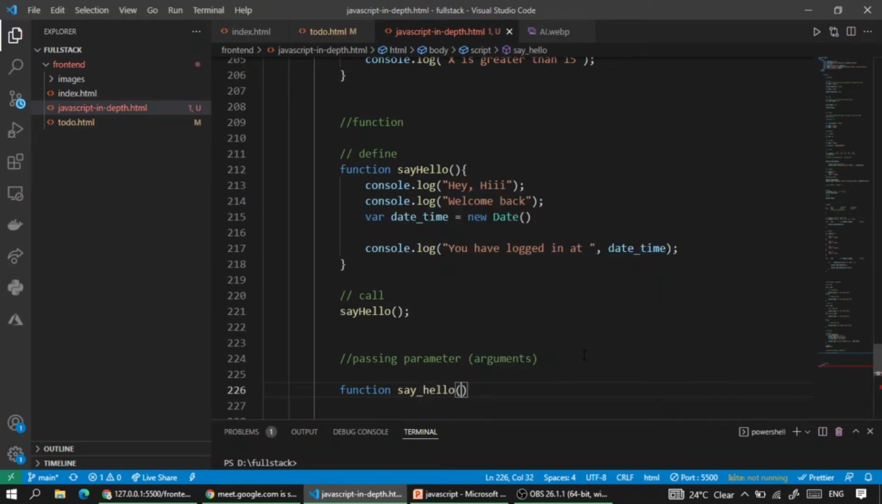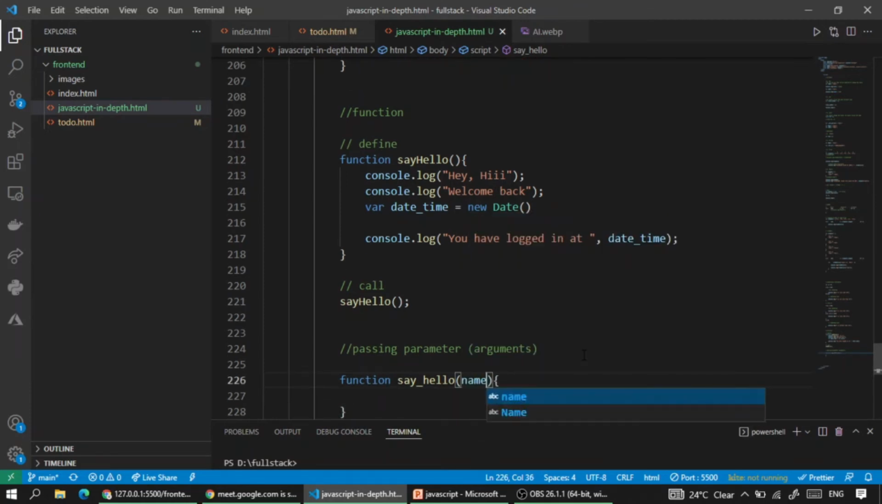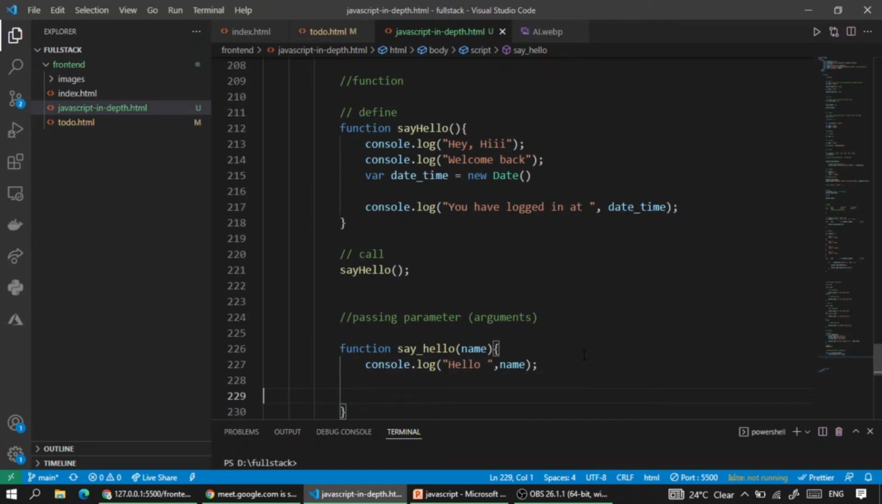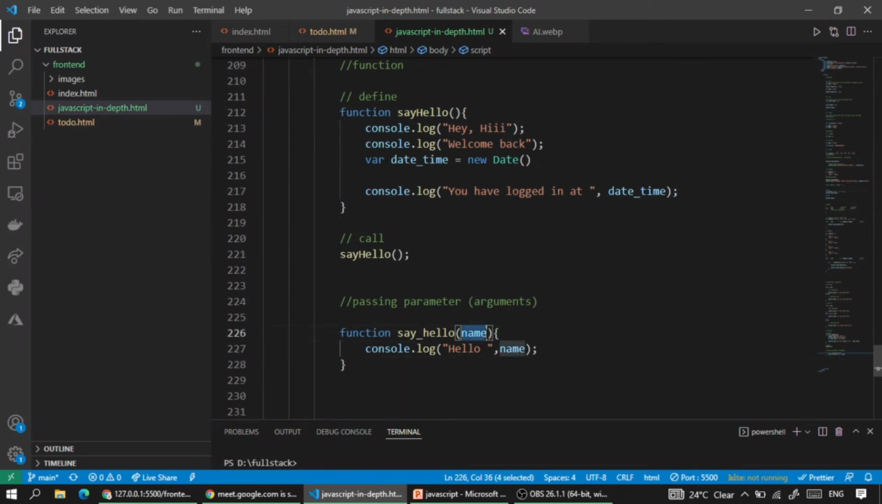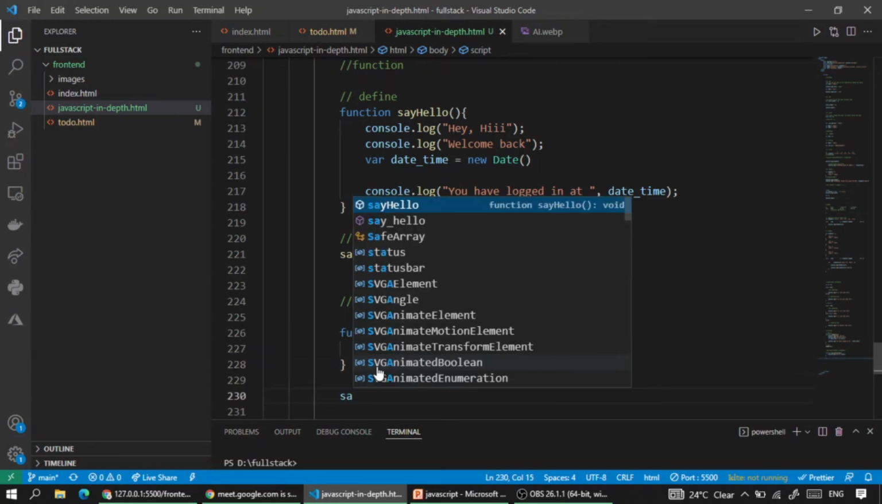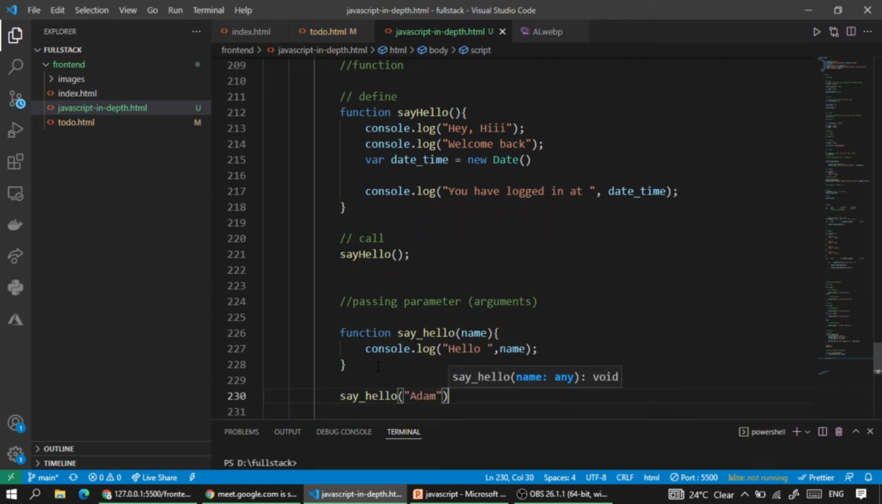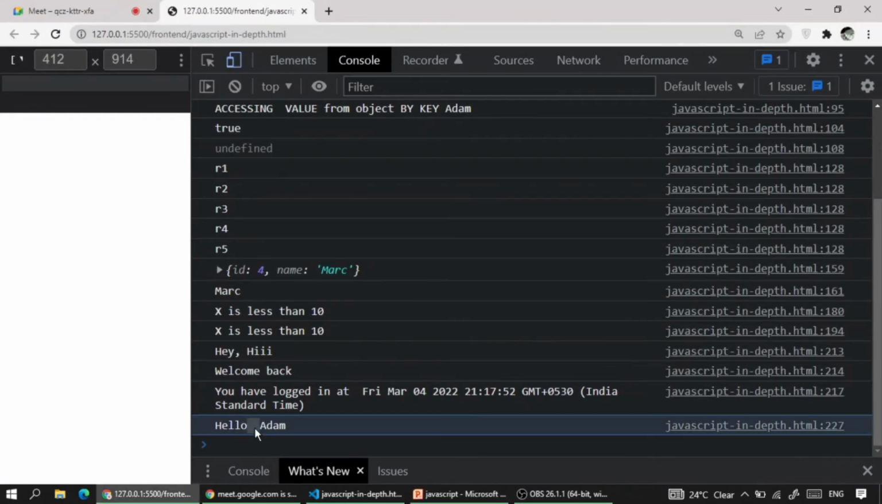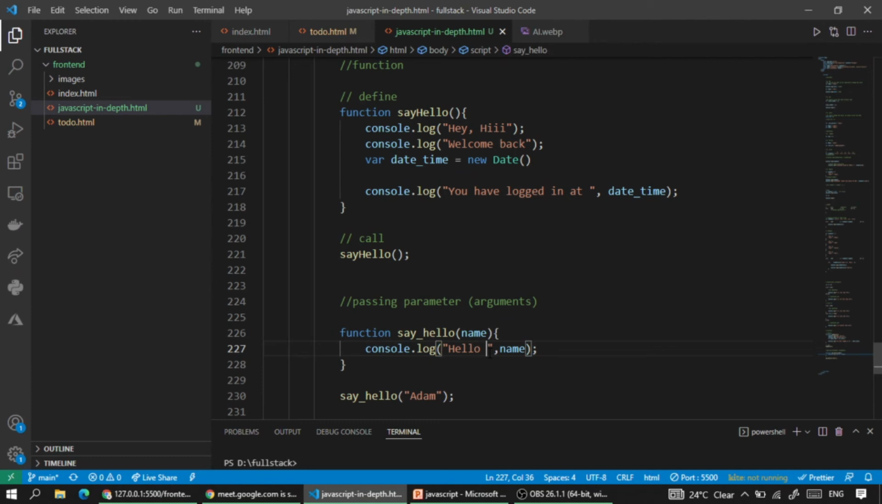say_hello, and here I'm passing a name, and it's simply executing the code based on that parameter. Whatever parameter we are passing, based on that it's going to execute. So hello and name, and the parameter is passed after declaring the function, where it has the placeholder name. I'm calling the function say_hello and passing a name, and let's check. So you can see here, hello Adam, right? So that's passing a parameter.